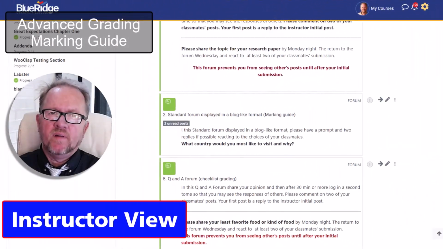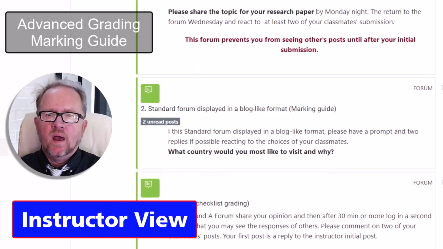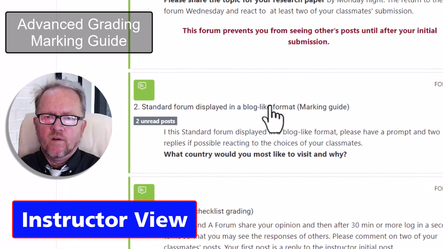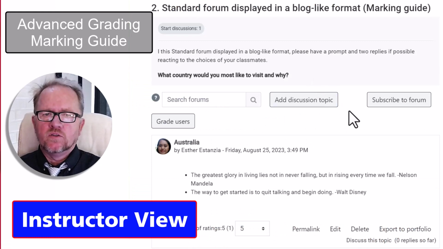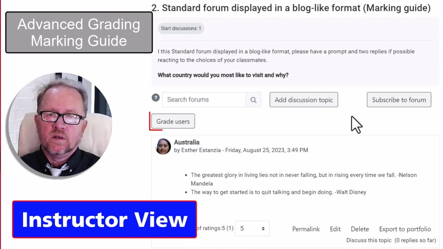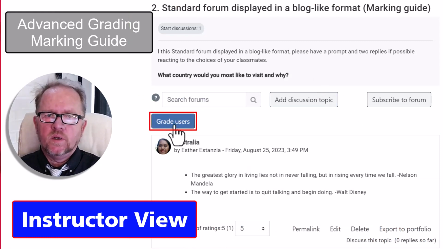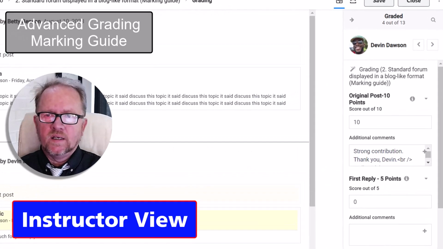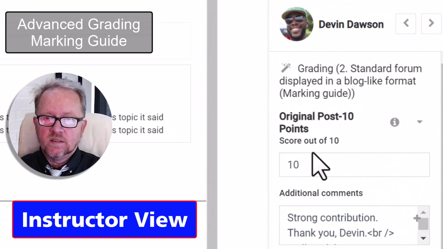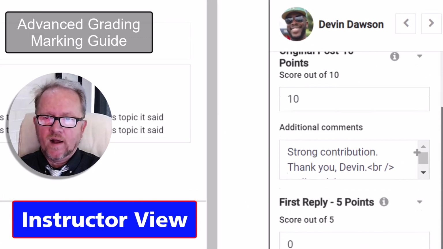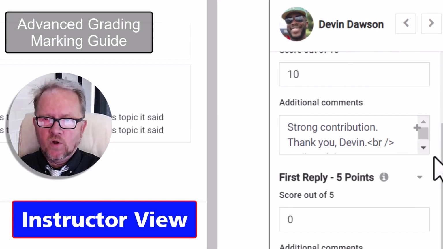And finally, under advanced grading, we're going to take a look at a marking guide. And here's how the marking guides work. If I go to that, once again, this is going to be an advanced grading feature, but I want to show you something in how it looks on the instructor's side before we go to what the student will see. I'll once again go into it, hit grade users, and now I've already started grading Devon's. So I put this can be up to 10, and it says score out of 10 there, so the faculty member will remember that. And you can put in some comments there.